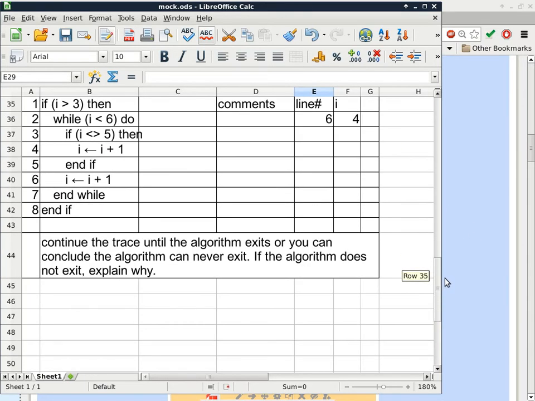All right, so here's the last question. The last question is, once again, the trace. The instruction says continue the trace until the algorithm exits, or you can conclude the algorithm can never exit. In other words, if you think there's an infinite loop here, it will never finish, then you can also stop as soon as you realize it's an infinite loop. If the algorithm does not exit, in other words, it's an infinite loop, explain why. Why do you think it will never exit? Okay, so that's basically what the question is asking.